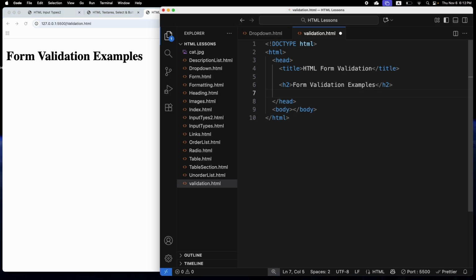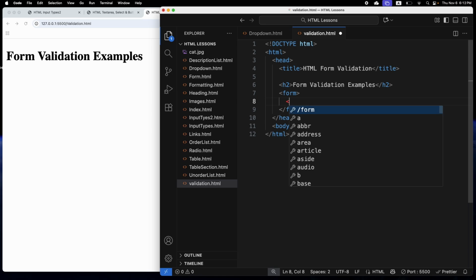So let's continue and create a form. First, let's create a form container, and inside the form container, first we are going to learn about the required field, that the user must fill this.